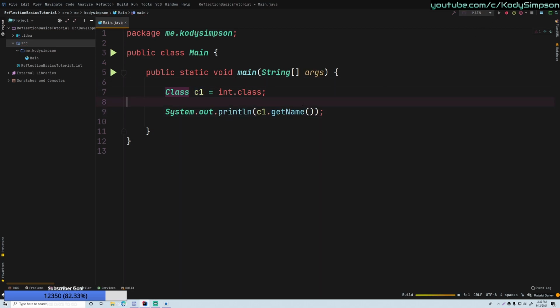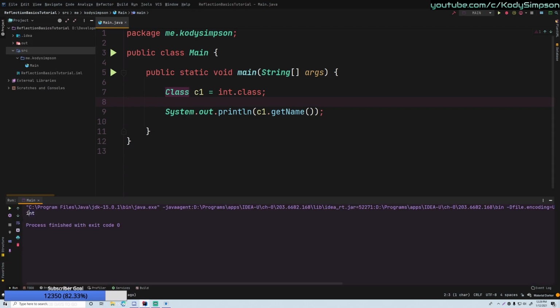So let's run this and see what happens. So there we go, we get integer in the console because this is indeed an integer. So that's how you get a class reference for a primitive type.